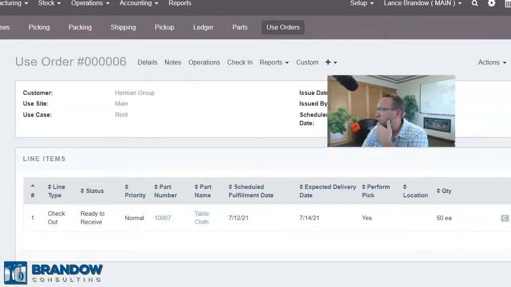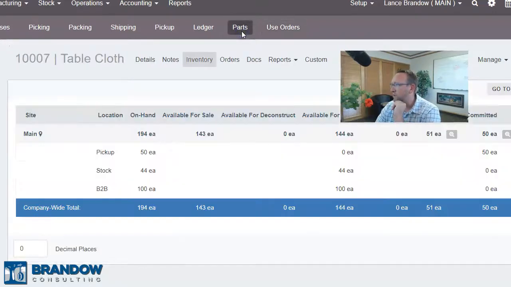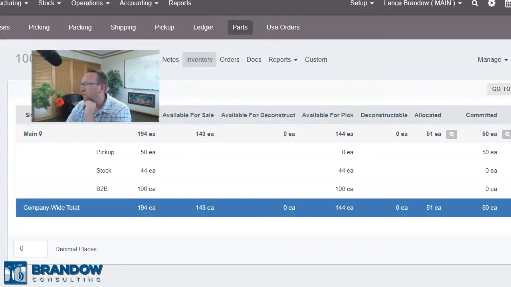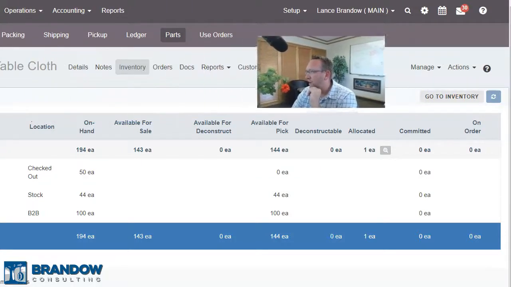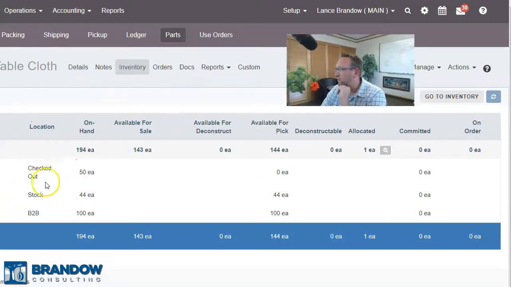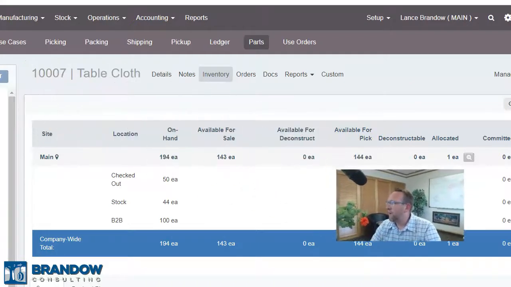Okay, now let's go to the part. As I mentioned, we want to go back to the part to just see where the system says it is, right? Where does locate say it is? So I'm going to click on parts, and once again we'll need to refresh because we haven't been to this screen. So I'll click refresh, and now this is what's fun. It says it's checked out. So it's not available, it's checked out. It's in the checked out location. And notice in the checked out location it says 0 is available to pick, which basically means it's not available until it comes back.